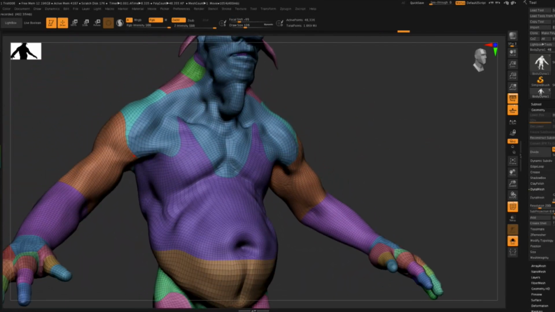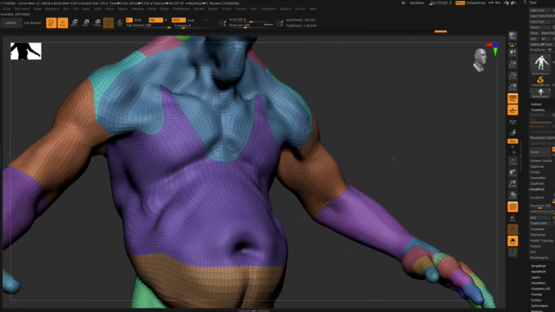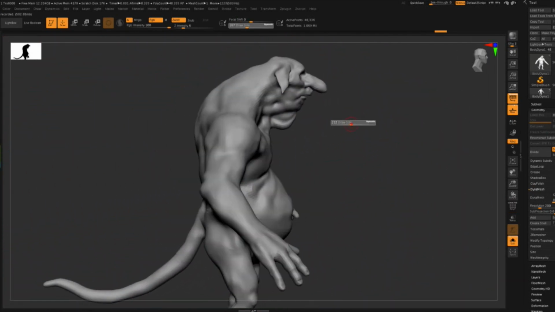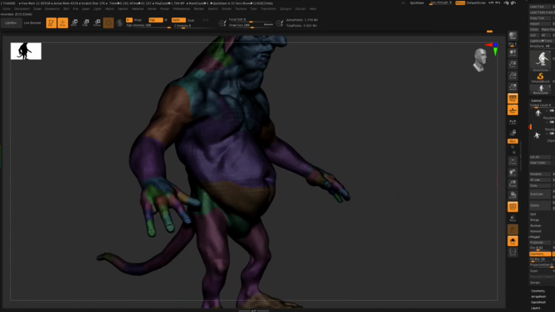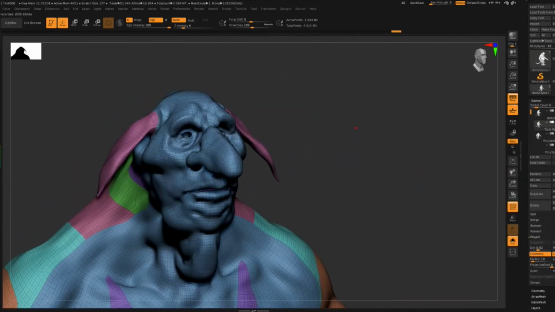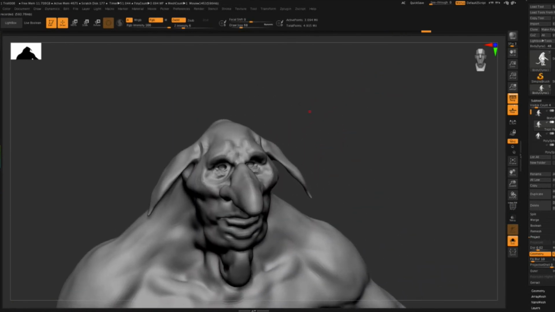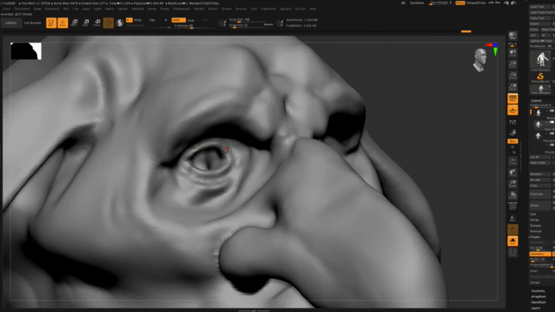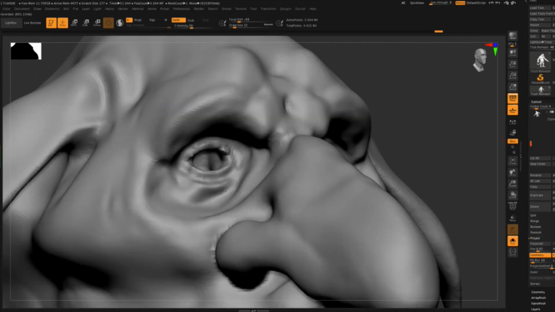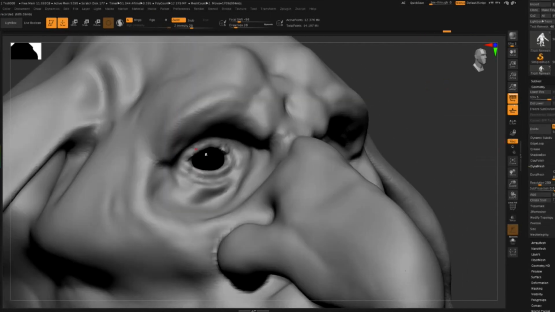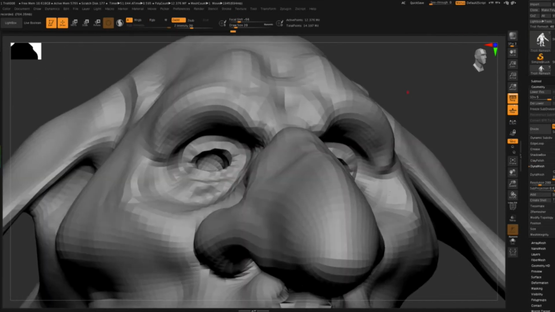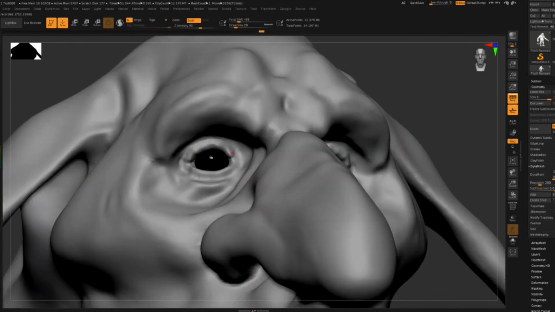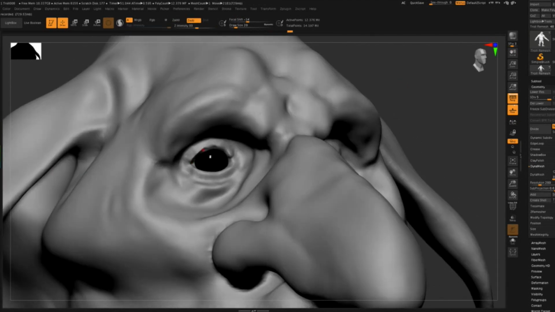So there's my ZRemeshed topology. It's not perfect by any stretch, and you can see it still has some of the gaps. Now what I'm going to do is project my sculpt onto that ZRemesh topology, and then start sculpting back in some more details on a lower subdivision level. And since I can't help myself, I've got to get in there and start tweaking the eyes again. You can see that the topology is not perfect. It's a little bit messy, a little bit janky.